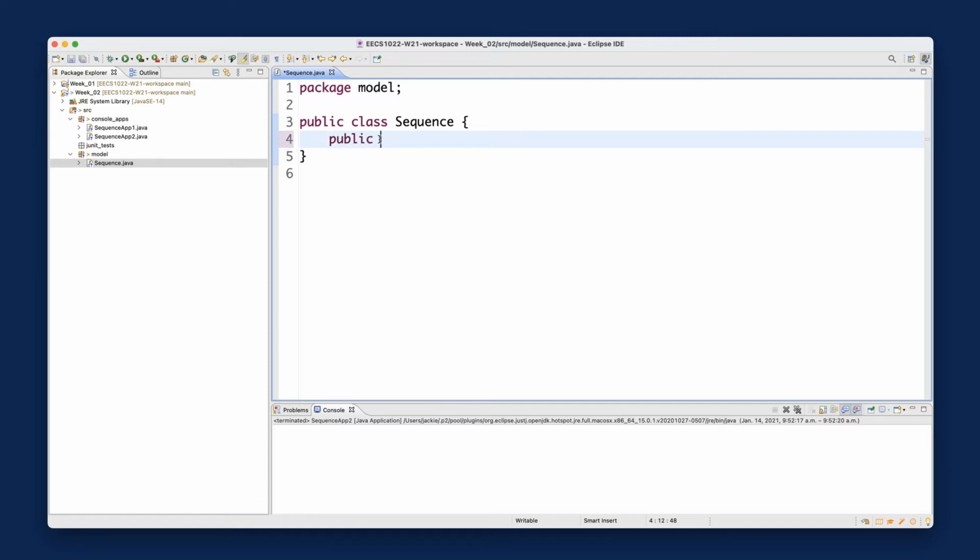Public, meaning that anybody from other packages can actually call this method. And then static, and as far as the course is concerned, all you need to know at this point is static simply means you can call the method without creating an object. You can simply use Sequence dot method name. That's all you need to know.